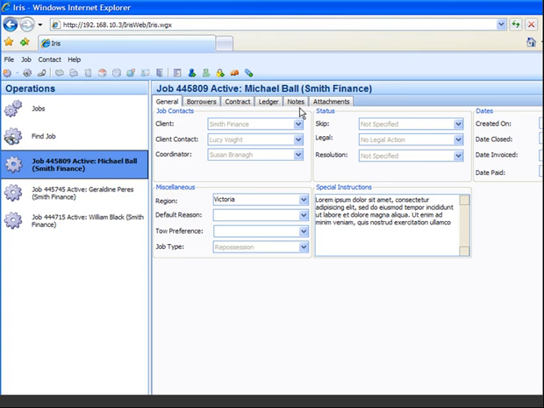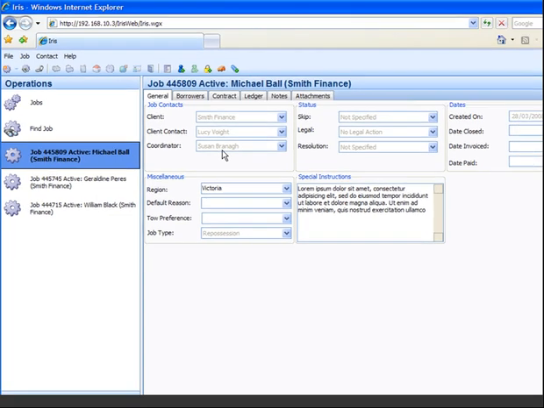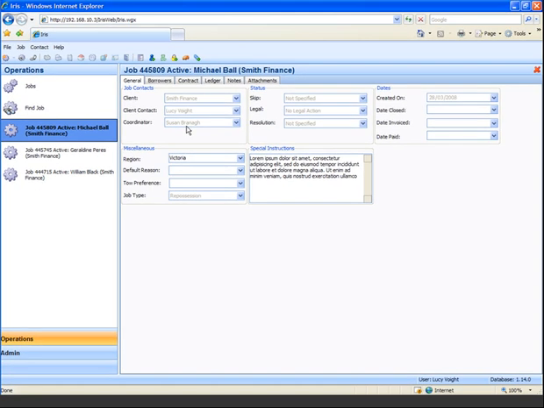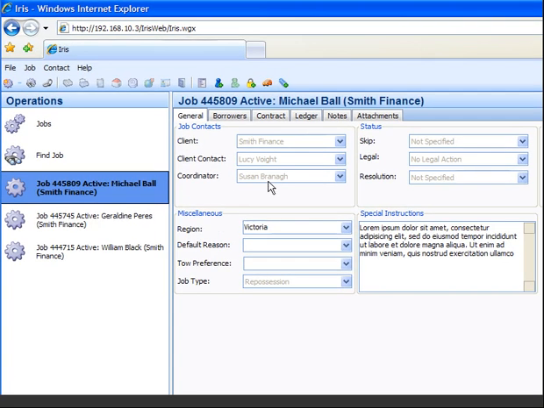The job information is displayed in tabs. The general, borrowers, contract, ledger, notes and attachments tabs apply for debt collection jobs. The general tab provides general information on the job, including contact information, status information, dates that are relevant to the job, information such as the region the job's associated with, and special instructions.